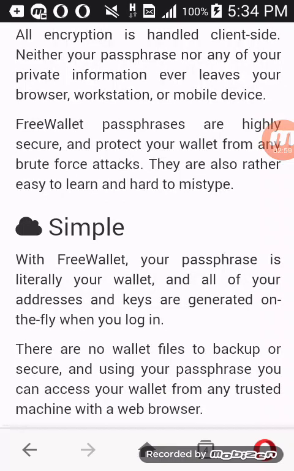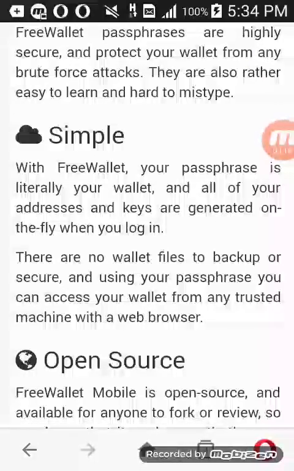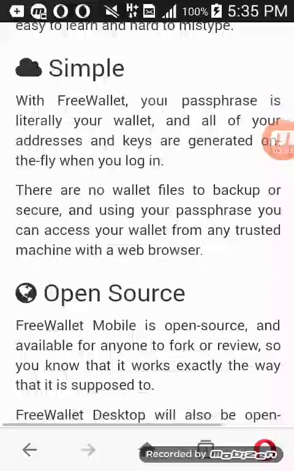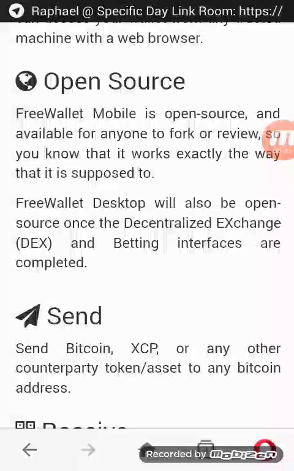Of course, it's simple. Your passphrase is literally your wallet. All of your addresses and keys are generated on the fly when you log in. There are no wallet files to back up or secure. Using your passphrase, you can access your wallet from any trusted machine with a web browser. Of course, it's open source, so I've already talked about that. It's available for anyone to review or to fork.